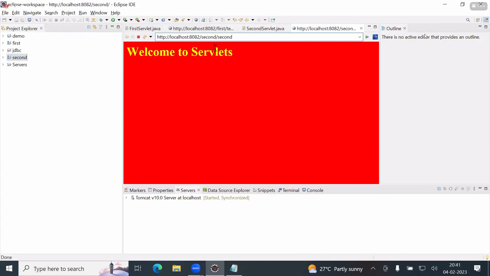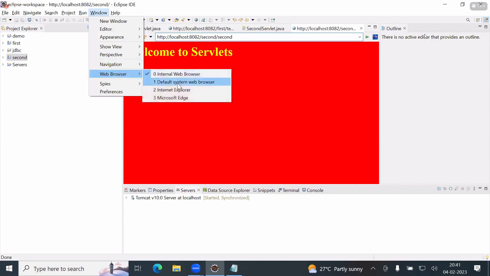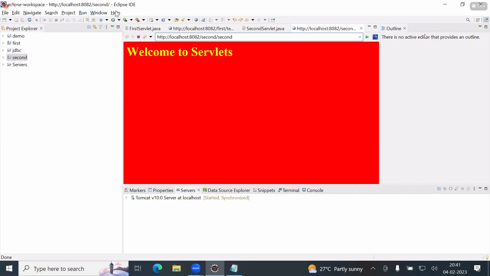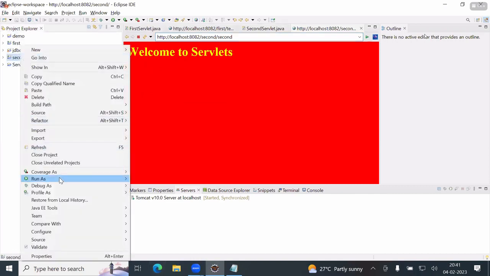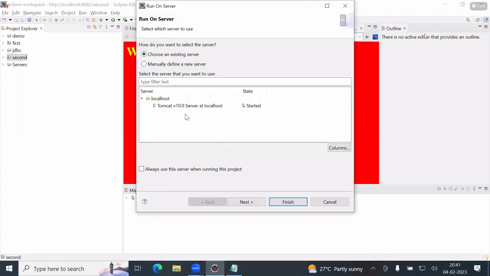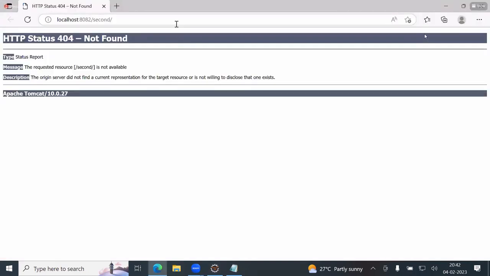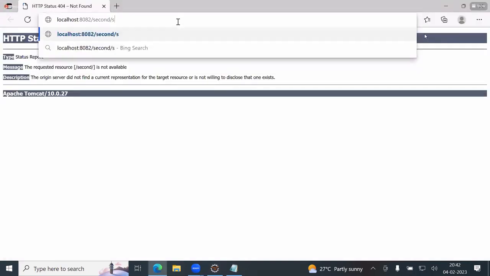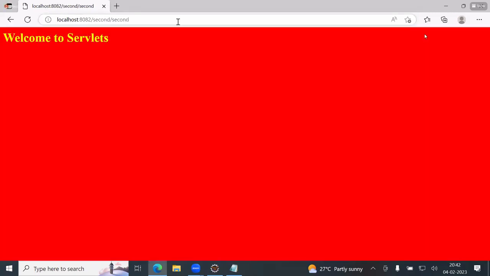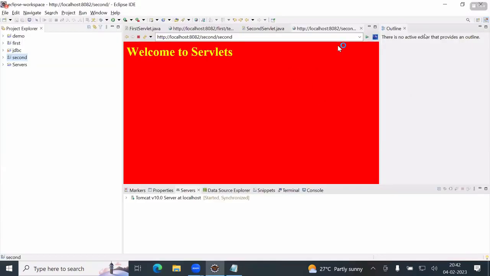Okay. If you want another browser, Microsoft Edge. Right click. Again, run on server. Select the server. Suppose this is also, if you want, you can continue. Say Microsoft Edge. Second. Like this. Okay. This servlet program, you note down, second servlet.